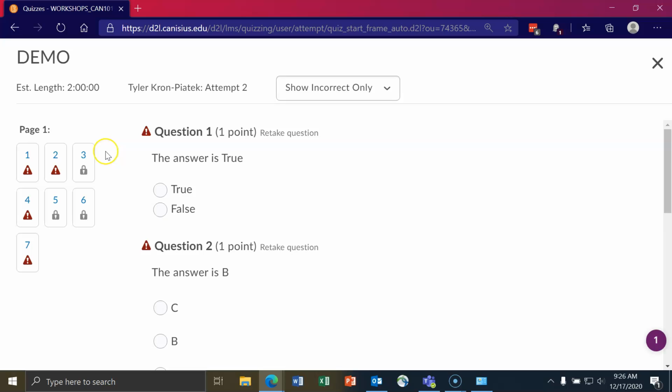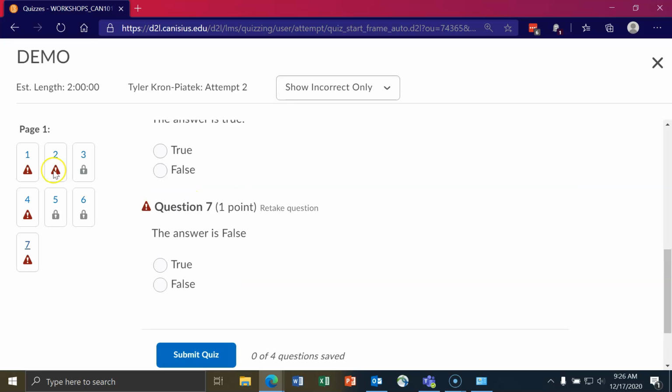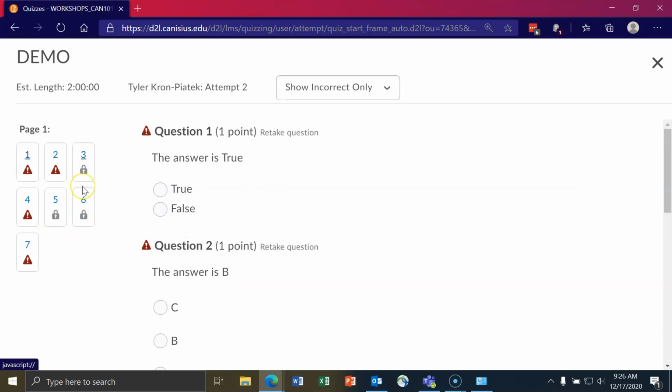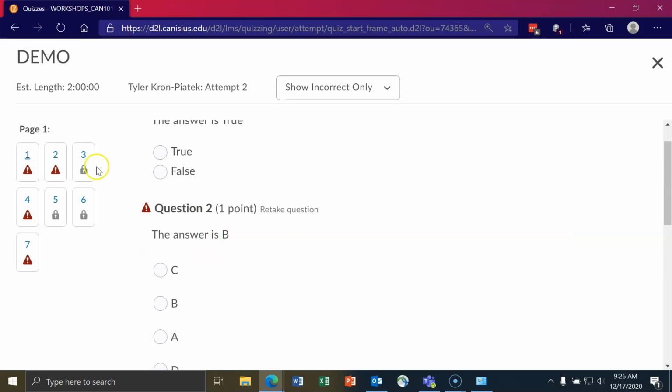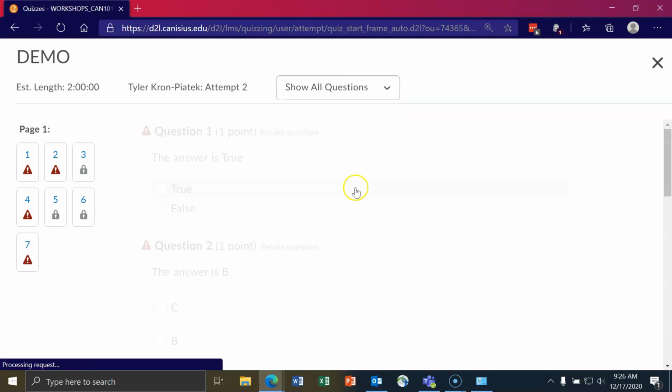So I'll hit Start Quiz again. On the left, you can see that there are some questions with red warning signs on them. These are the ones that I got incorrect, and I can quickly go to each one by clicking on the hyperlink for it. And then you can see that some of these are also locked. These are the ones that I got correct. And if I scroll down, I can see that it actually skips the correct questions. That's because in the middle of the screen right here, there's this drop down that says Show Incorrect Only, or I can show all questions.